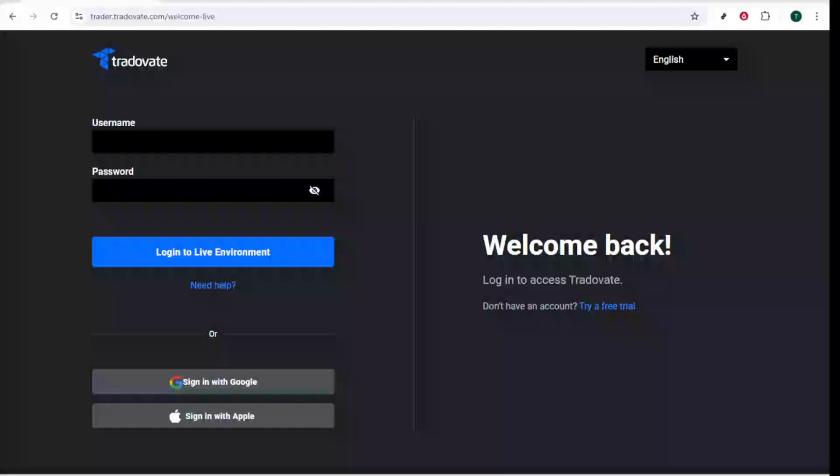In today's video, I'm going to teach you how to seamlessly integrate Tradovate and TradingView for an enhanced trading experience. We'll walk through each step needed to set up this integration, allowing you to trade directly from your TradingView charts using your Tradovate account. Let's start by logging into Tradovate.